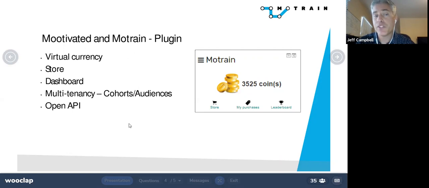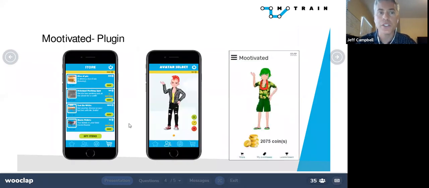And then lastly, we do have an open API, and so it's getting pretty fun these days. We're getting some clients that are using, I have one client that's using blockchain in some mechanism to feed coins into the learner's wallet. So they're using Moodle and some other software that they're piping in coins for the reasons that they want to use.